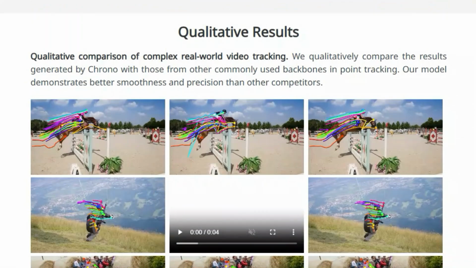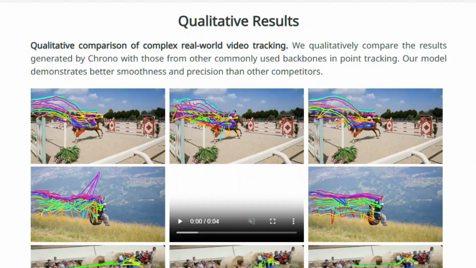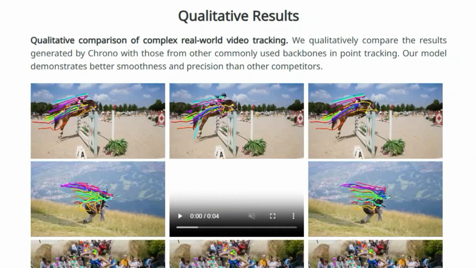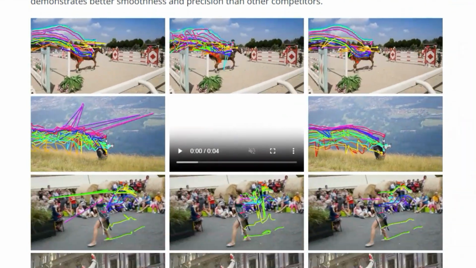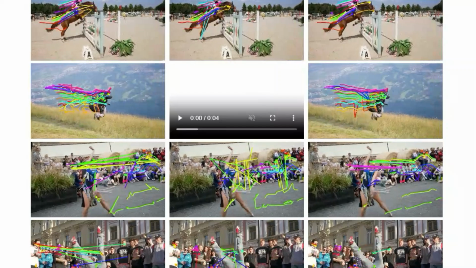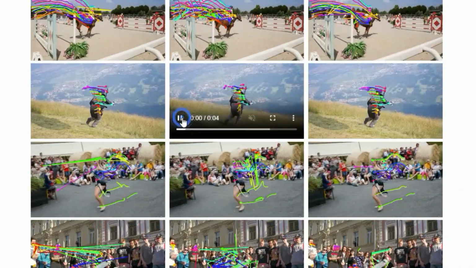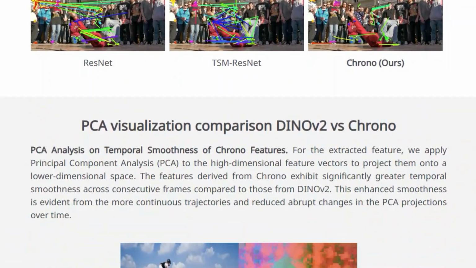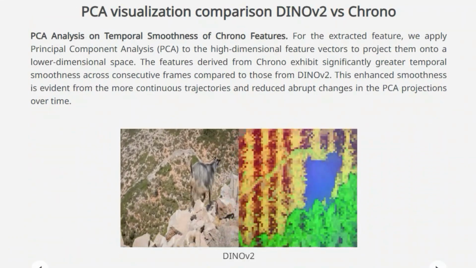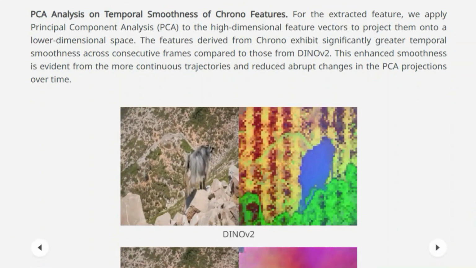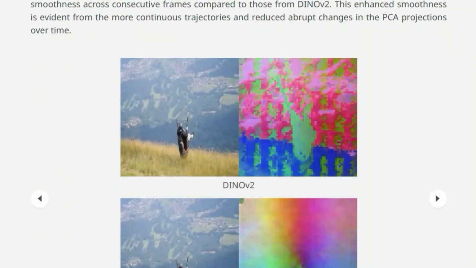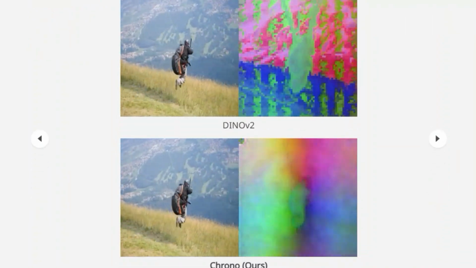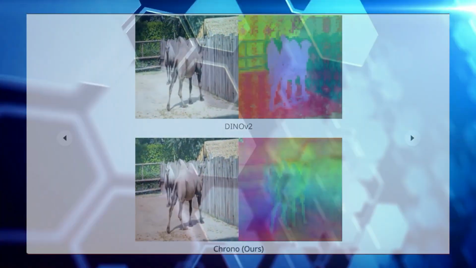Chrono demonstrates exceptional performance and position accuracy compared to other backbones, proving its ability to effectively model spatial and temporal information. Furthermore, PCA analysis shows that features from Chrono exhibit greater temporal smoothness across consecutive frames compared to DINOv2, leading to more continuous trajectories and reduced abrupt changes. The model also shows better smoothness and precision than other competitors in real-world video tracking.